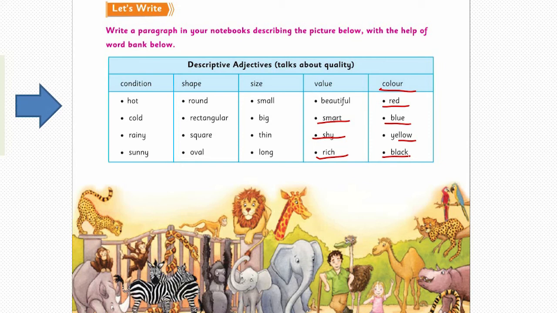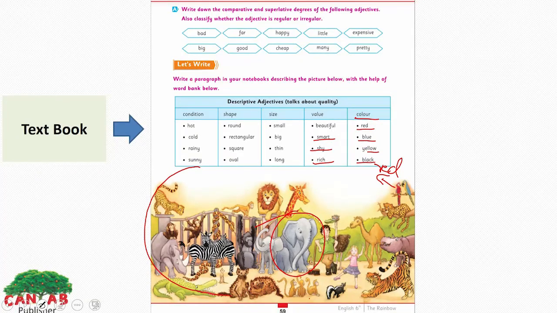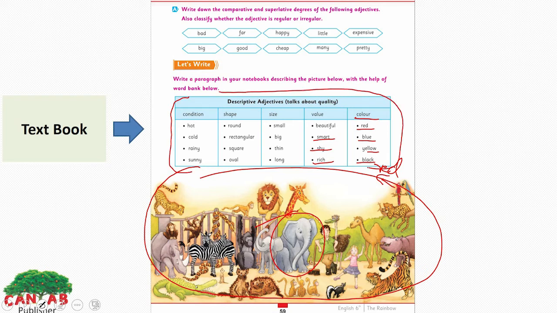You can see the elephant is big here. For example, the color of the parrot is red here. So you have to describe these animals, this picture here, with the help of this word bank, the descriptive adjectives. Why do we call it a descriptive adjective? Because it tells you more about the noun: the color, the size, the value, the shape, the condition, everything. You have to write a simple note or paragraph on it in your notebook and describe the picture.